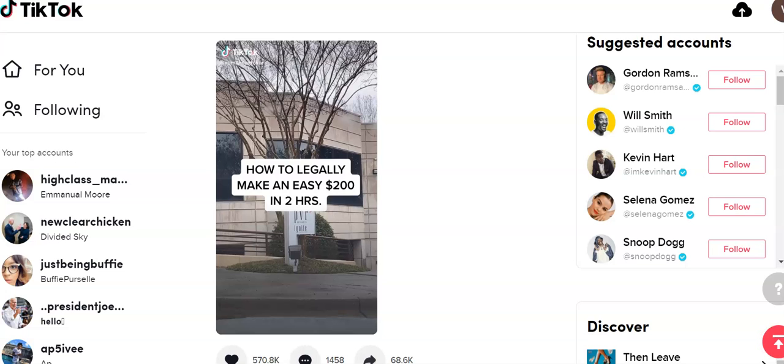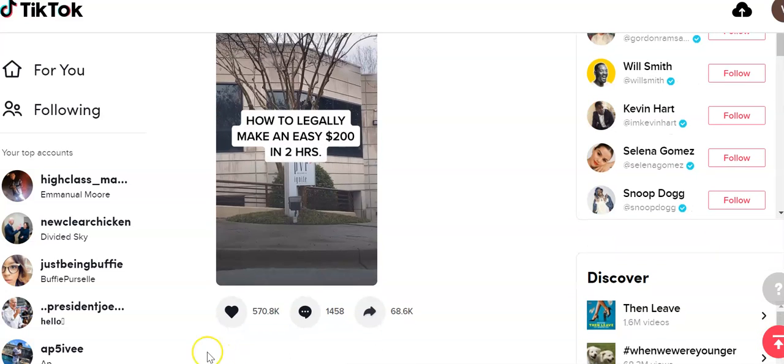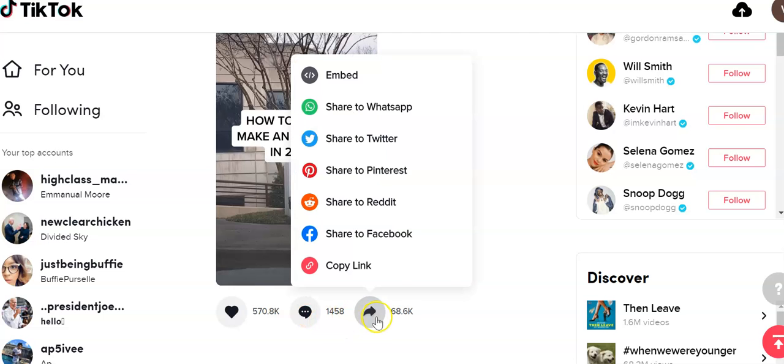Okay, so this is this particular TikTok, and we're going to look at some of the other components of a TikTok. For example, this is right here the number of people who have actually viewed the TikTok. In addition to that, these are the comments that have been made on that TikTok. And then right here, this is how many people have sent it to someone else, whether they embedded it, they shared it on WhatsApp or Twitter, Pinterest, Reddit, Facebook, or sent it by email.